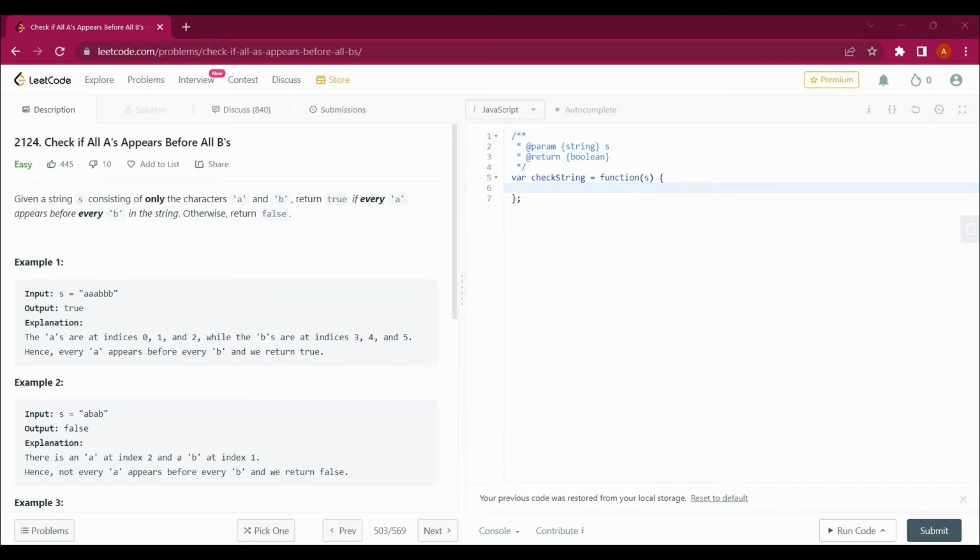Welcome to my YouTube channel, and today we will be solving a new Leetcode question, that is check if all A's appears before all B's. The question says: given a string S consisting of only the characters A and B, return true if every A appears before every B in the string, otherwise return false. We will be solving this question with the help of JavaScript.